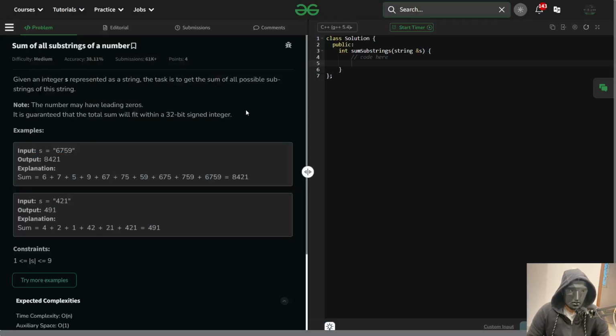Hello everyone, let's start with the problem sum of all substrings of a number. This problem is from LeetCode, and we'll have to find the sum of all substrings of a number. Given an integer s representing a string, the task is to get the sum of all possible substrings of this string. Let's try to understand what they're saying.